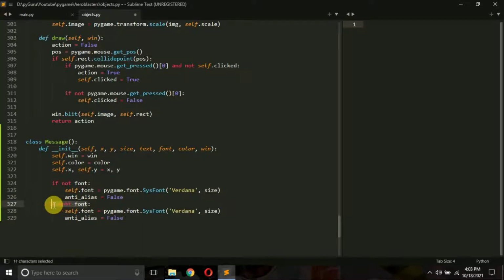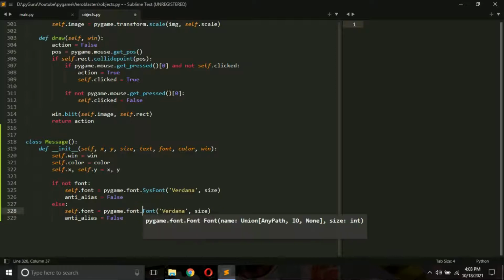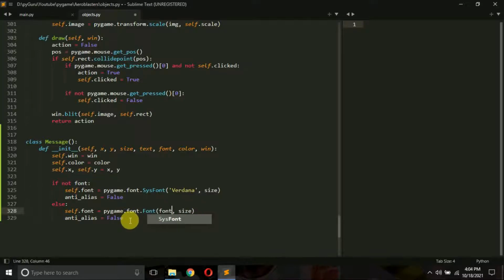Instead of if not font, we are going to the else part. If the user has passed any font, we are just going to load that particular font. Here, instead of SysFont, it will only be Font. Remember the capital S and capital F. Here we just have to load the font that the user has passed, and then we have to pass size. Then antialias equals False. In this case we will make it True. Now what is anti-aliasing? You do not have to understand it, but it simply means that we will have smoother curves or smoother borders on our font.